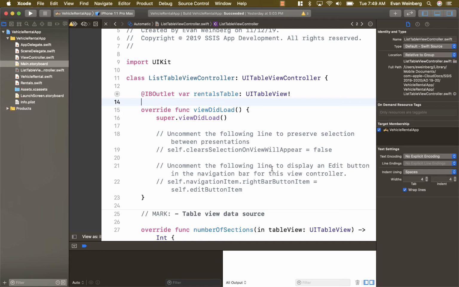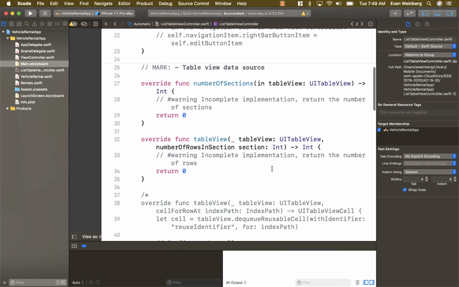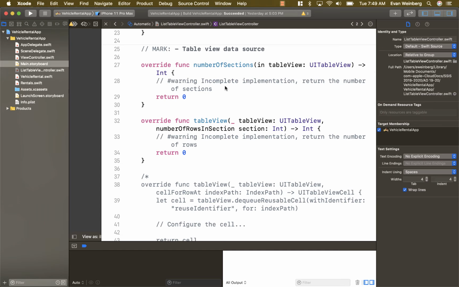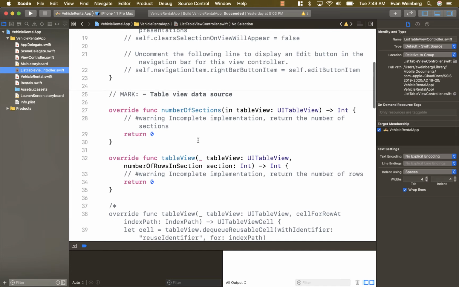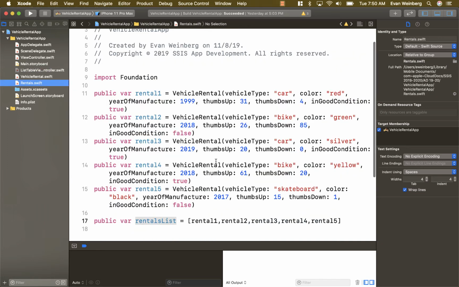One thing that we want to do is start filling out this information so that it refers to the rentals list that I've defined in this file. So I'm going to go to the list table view controller, and number of sections we're going to set as 1, and the number of rows in our section, we're going to actually make this rentals list dot count. So that's our list, and this is just going to say the number of rows in our table is going to be the number of rows in our list that we defined over here.